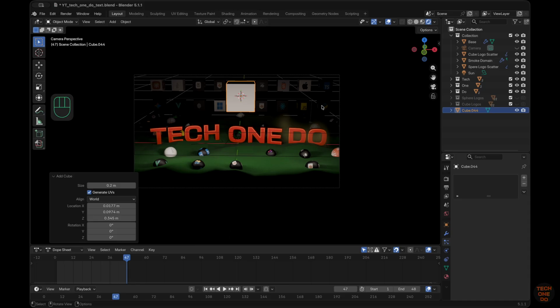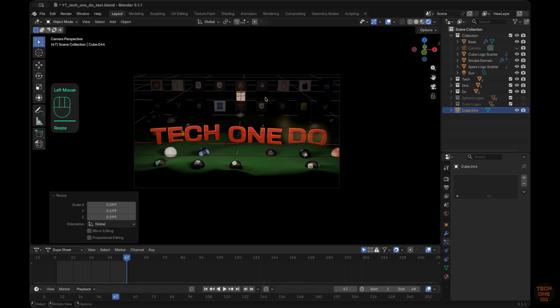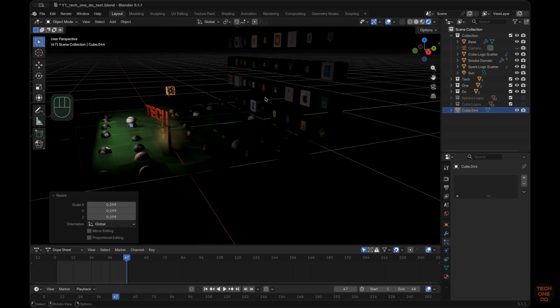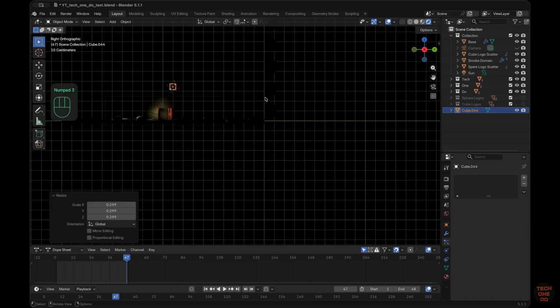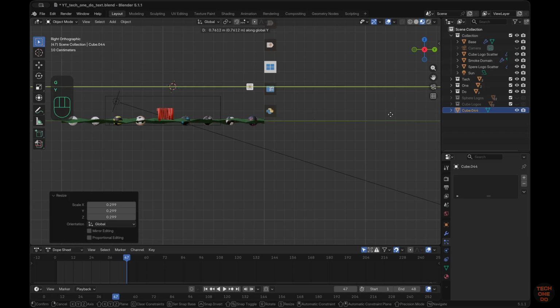Scale down the cube by pressing the S key and dragging the mouse. Adjust the location on the Y and Z axis.